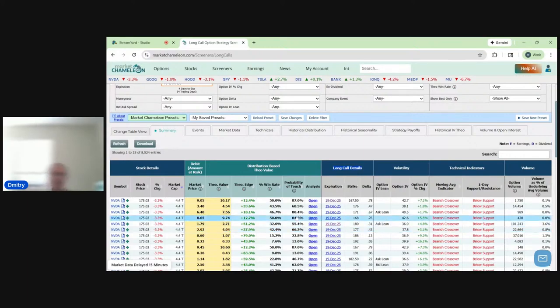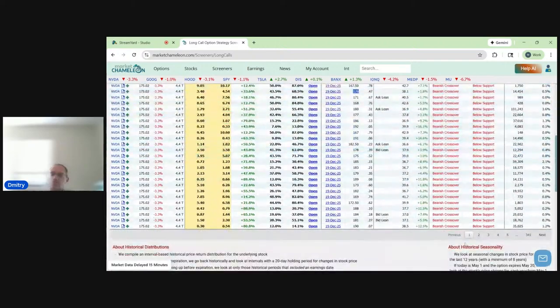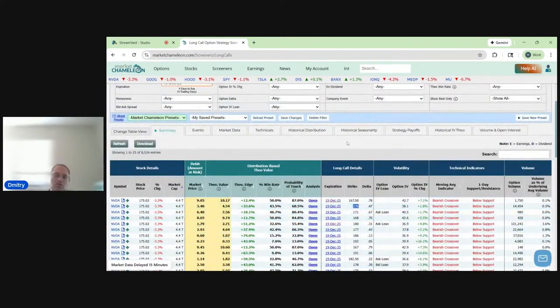Now, right now we're looking at a bunch of NVIDIA calls. You could see NVIDIA has different strike prices, and they'll have different expirations that we could screen by and use our parameters to narrow down our choices of calls. So it's not only NVIDIA here, if we tab through all the different securities that have listed call options.